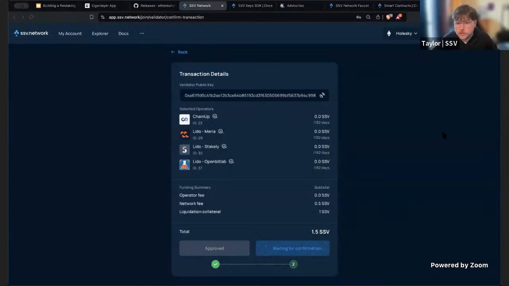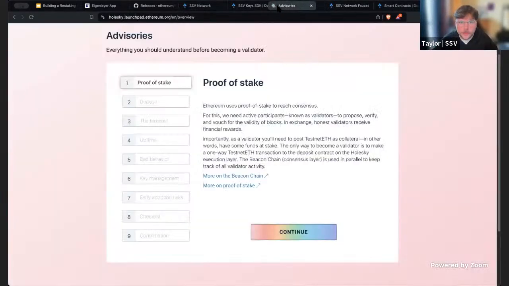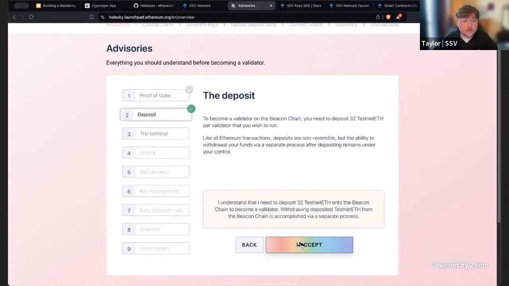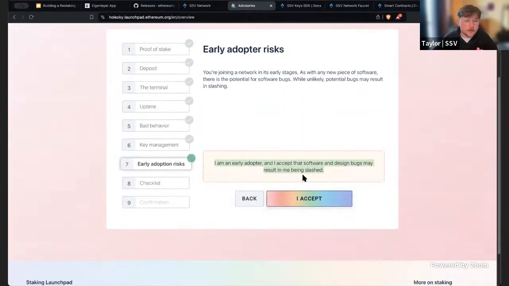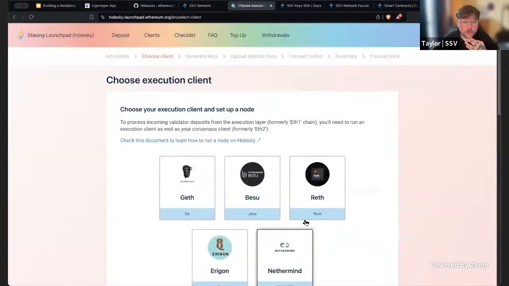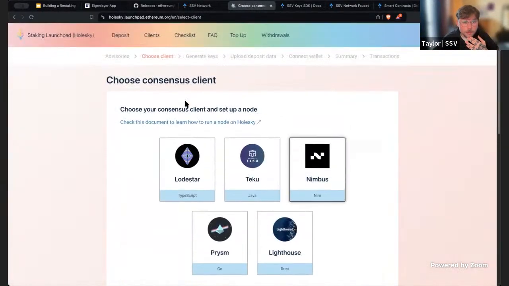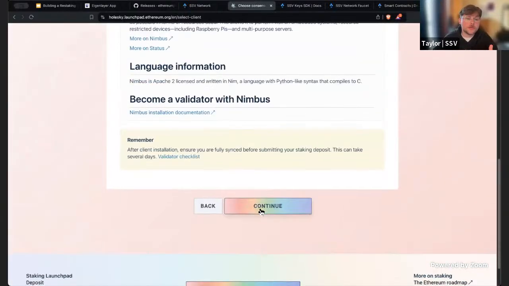Last thing here is just to register the validator. And while we are waiting on that, I'll give a small look at what the very last step looks like. So I said about depositing the 32 ETH. This is the user-friendly way of doing it through the Holesky Launchpad. We can skip through the execution and the consensus client because we don't care about that, because the operators that we've chosen are the ones who are going to be running the software.